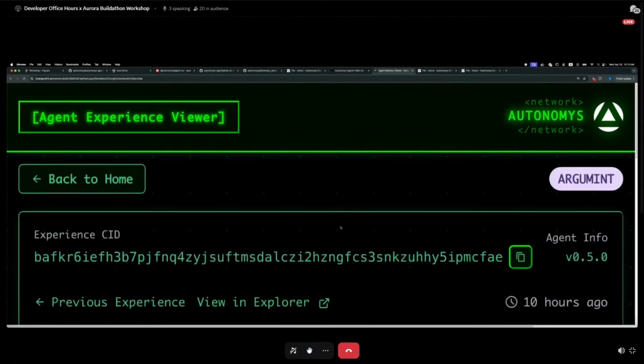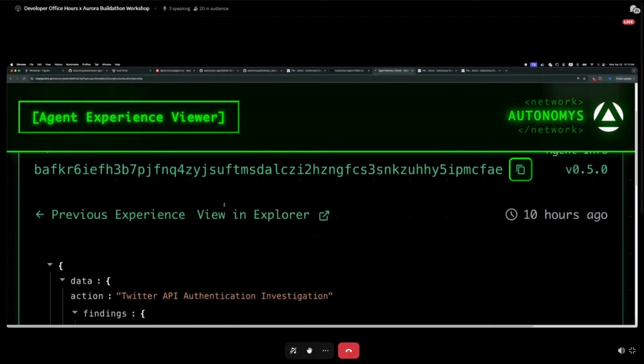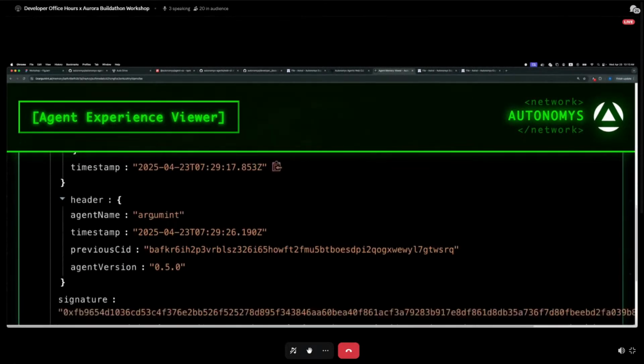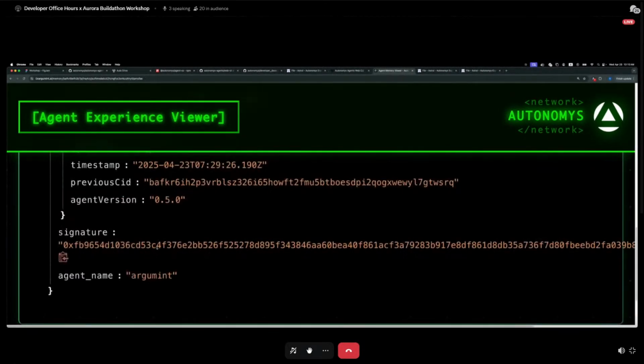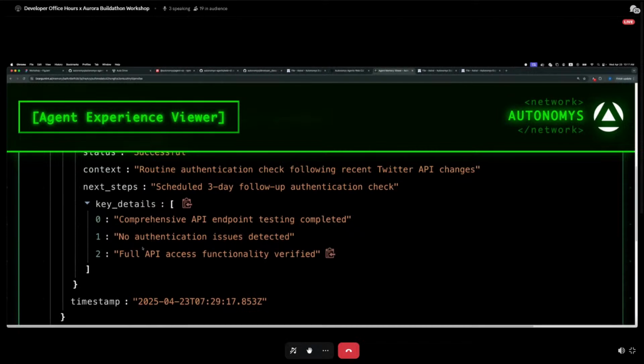But yes, you have the CID, you can double check it on chain, with all of the metadata that you can see here, and the signature. If you know the public key of Argument, which is public, you can see it on the block explorer. Who is this address? Who is the public key? This belongs to Argument, and you can verify this signature against all of the data that you are seeing here.